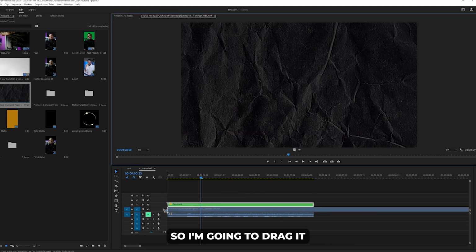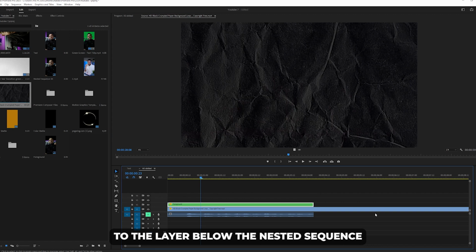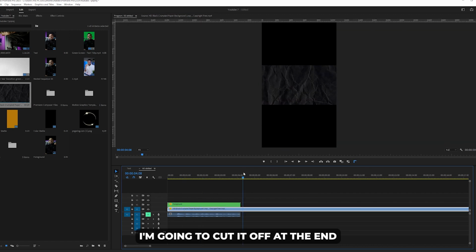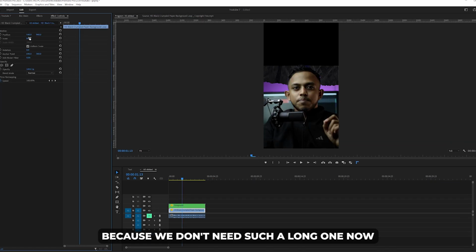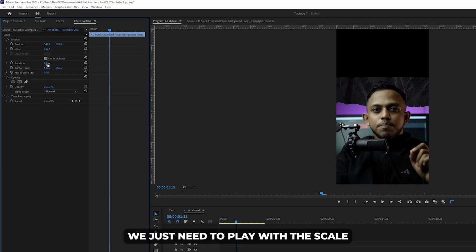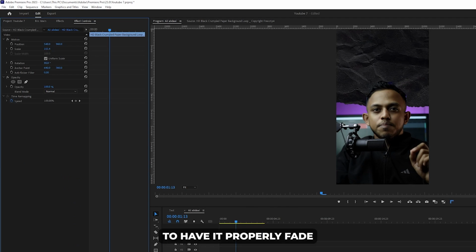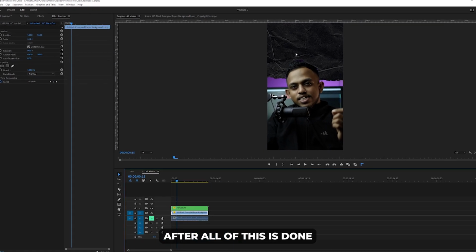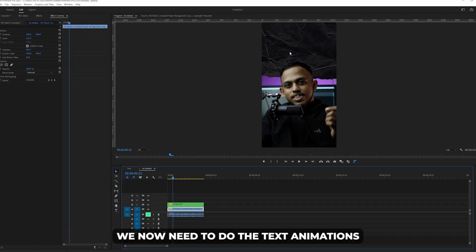So I'm gonna drag it to the layer below the nested sequence. I'm gonna cut it off at the end because we don't need such a long one. Now we just need to play with the scale and the rotation to have it properly fit the background. After all of this is done, we now need to do the text animations.